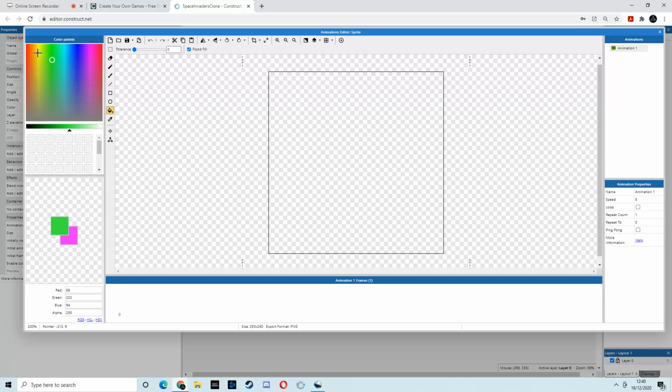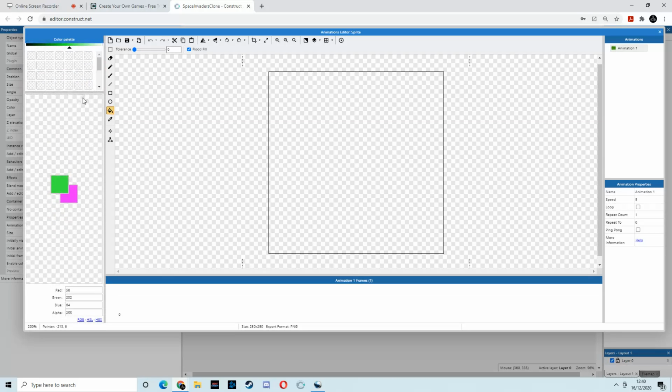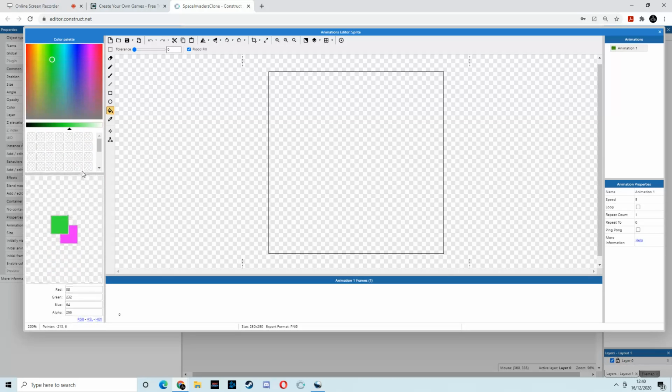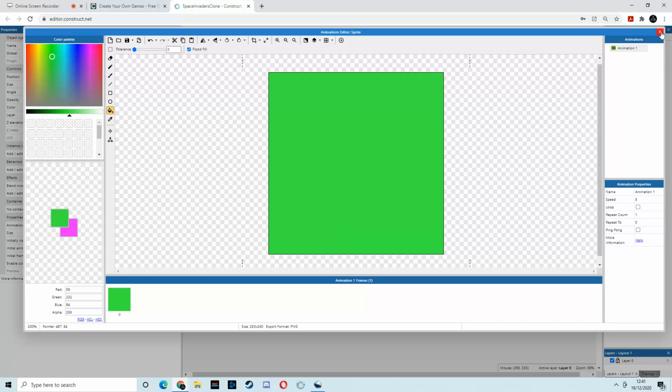So just click anywhere. Because this is the player, I'm just going to grab a green and the paint bucket tool. If you can't see this color palette for whatever reason, it might be because this needs moving down. You just might need to grab this and move it down a little bit so you can see these colors. Sometimes that isn't displayed. So grab a green, get the paint bucket tool and just fill that in green.